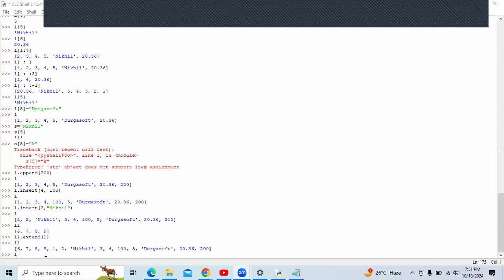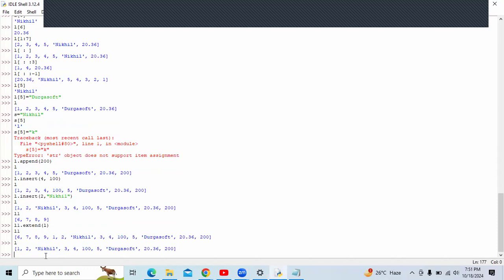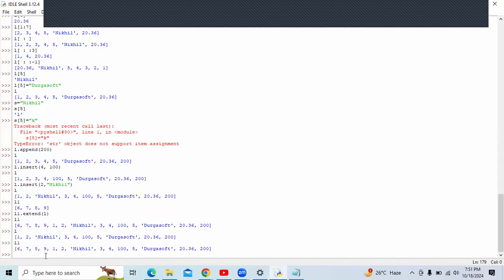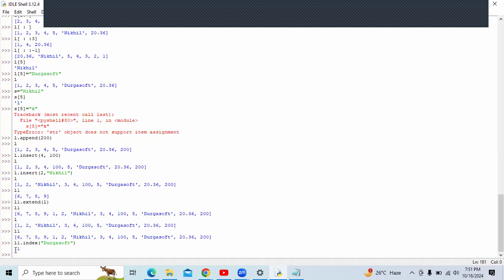For example, you want to know what is the index. L is this one, or L1 is this one. What is the index of DurgaSoft? You can say L1 dot index of DurgaSoft. It is at the 11th index. You can go and check. So it is 0, 1, 2, 3, 4, 5, 6, 7, 8, 9, 10, and 11. This is at the 11th index. Okay, you're getting it, right?